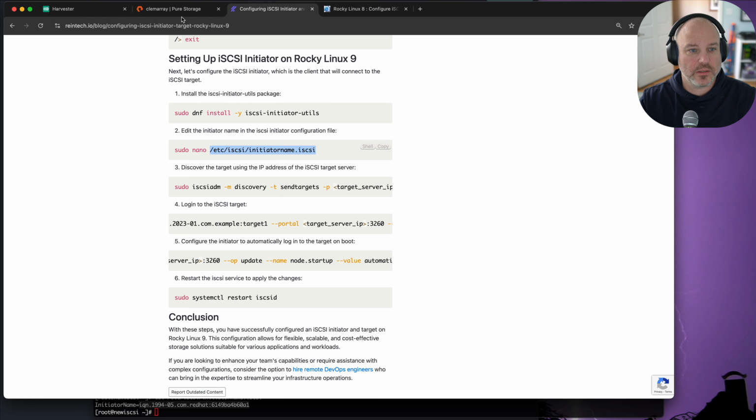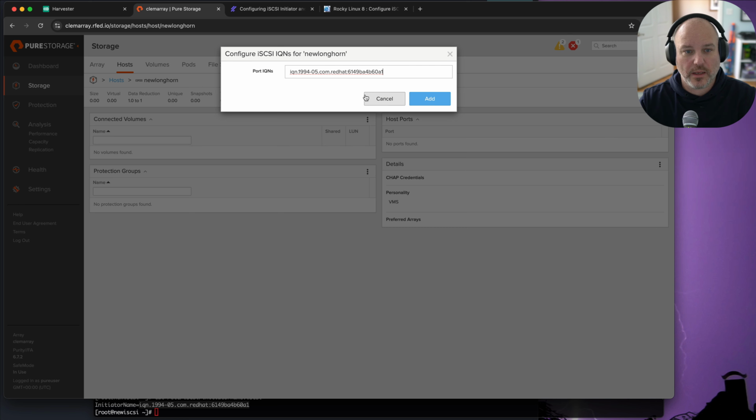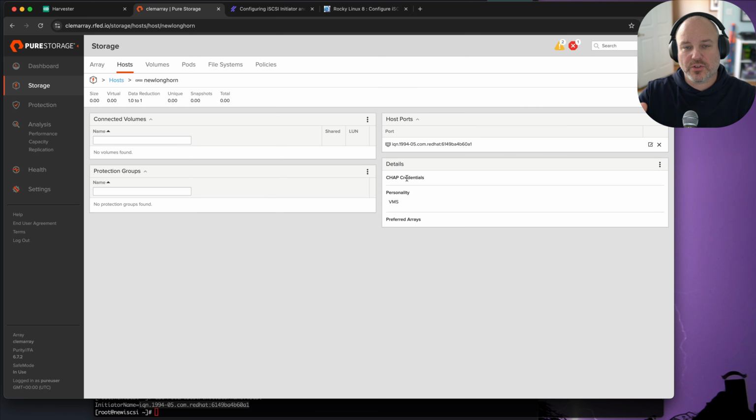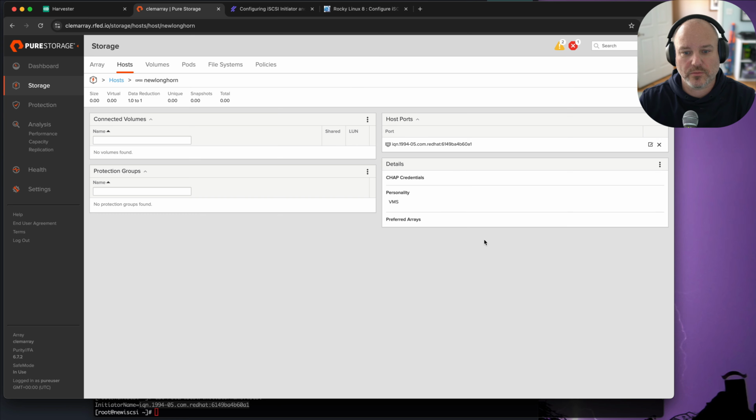Because we can go back to the array, and we can add in our IQN, aka our port name, and hit add. Basically this just says anything coming in with that iSCSI port name, iSCSI initiator name, the client name, not targets yet, client. And then here's your volumes. Notice we don't have any connected volumes. Let's connect a volume, and let's give it the Longhorn 2 volume.